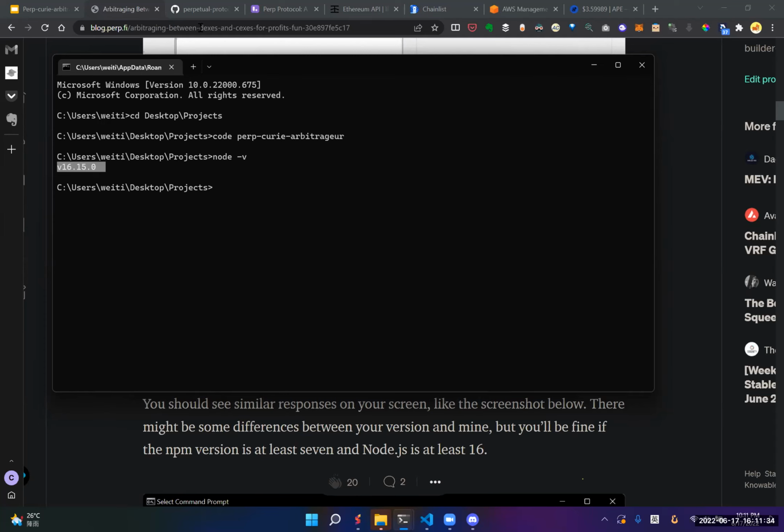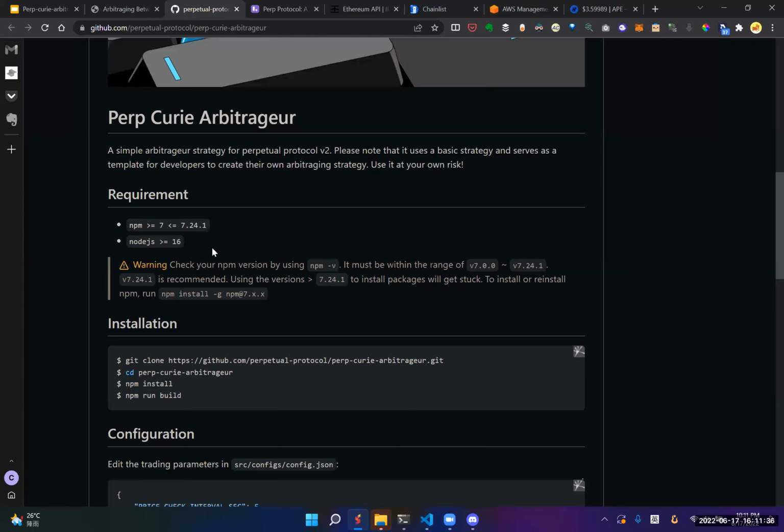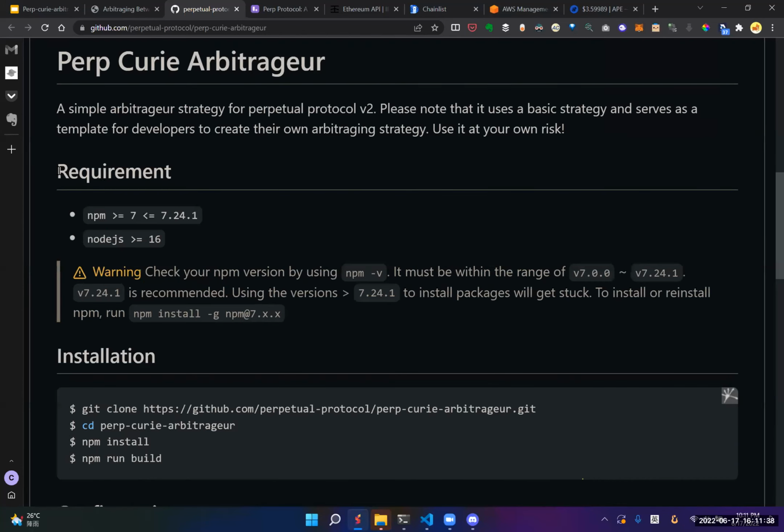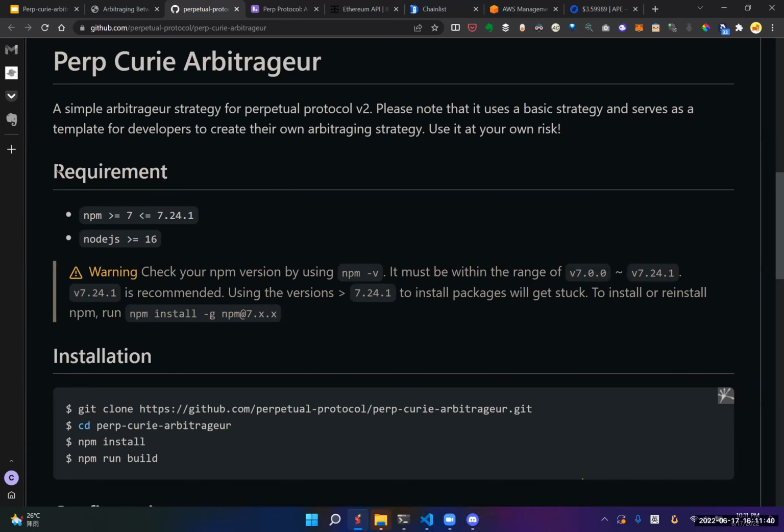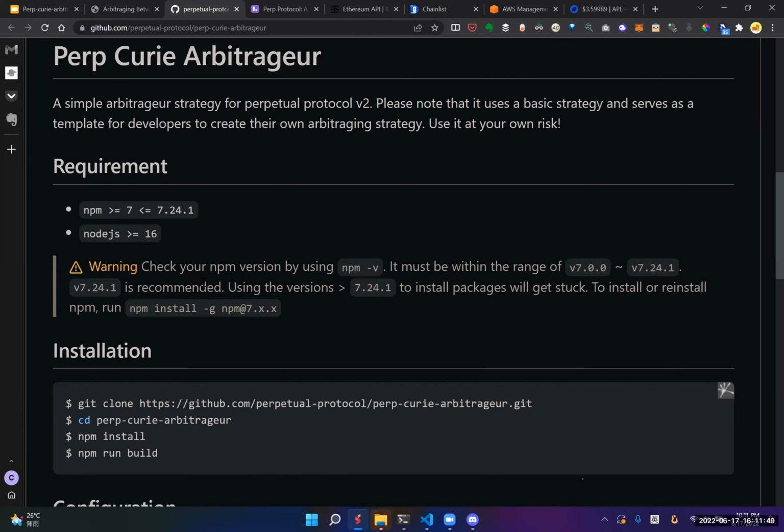One thing to know here is that there is a system requirement. But if you install Node.js this time, as the first time, then you should be totally fine. There's an environment requirement for npm and Node.js.